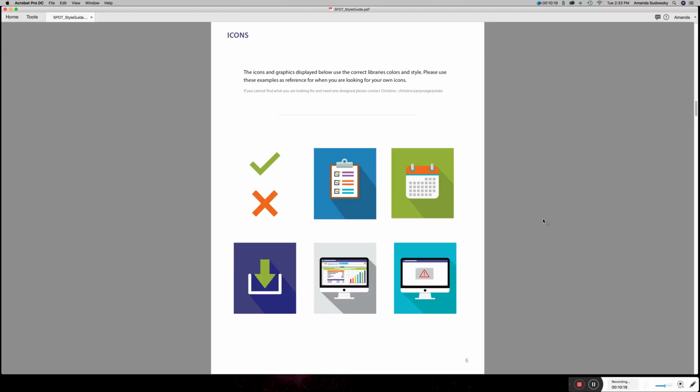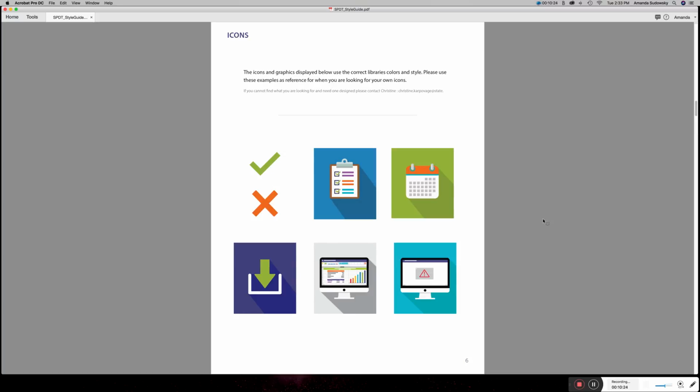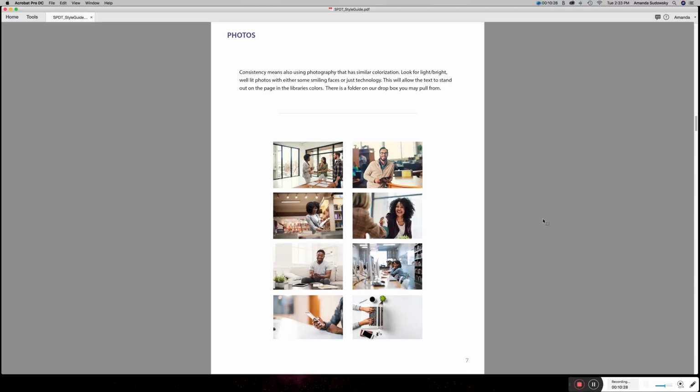And then what to look for when searching for icons and photos. And you'll notice that our icons are very bright and very colorful, very graphic, and our photos are very bright and very neutral. This helps tie everything together and make sure that we are staying on brand.